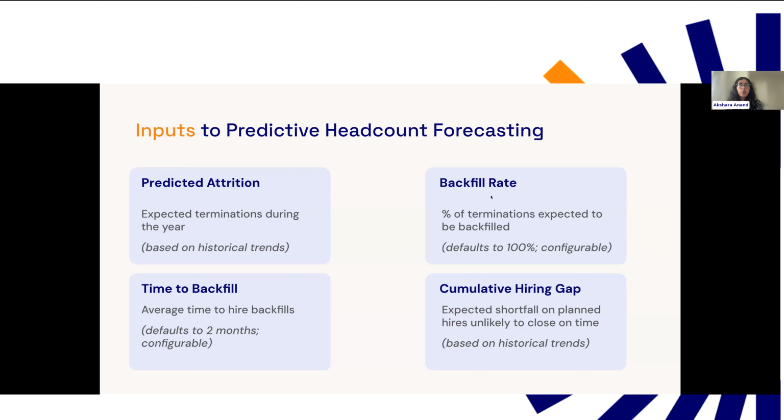The backfill rate is another key input, which is what percentage of terminations are expected to actually be backfilled. And again, this is defaulting to 100%, but this is configurable by organization, depending upon if not all terminations are going to be backfilled, right? And so this can be configured. Next input is the time to backfill, the average time that it actually takes between when someone leaves and when their backfill starts in the organization. So what does that gap of time look like? This is defaulting to 2 months currently for our calculations, but it is configurable.